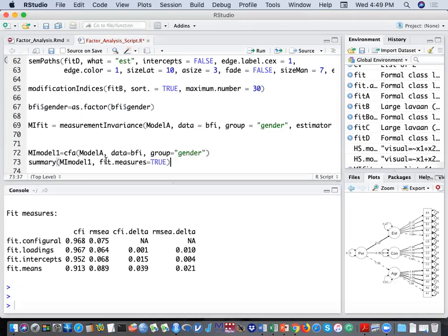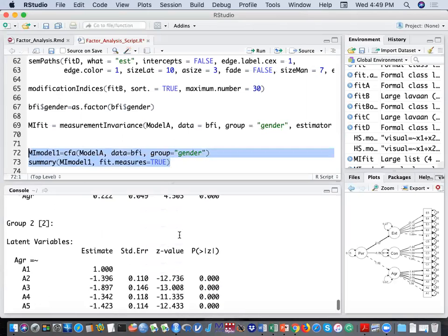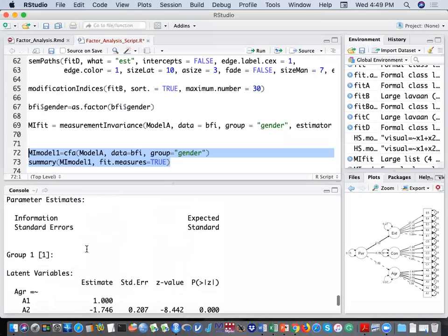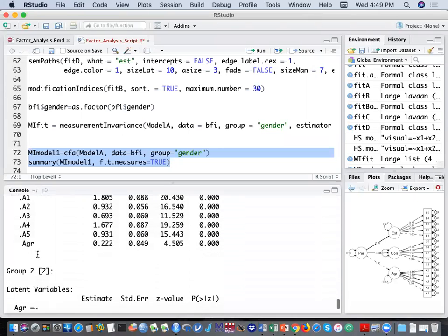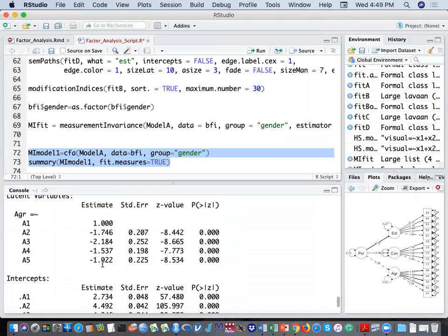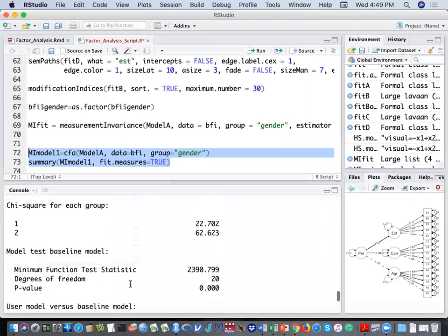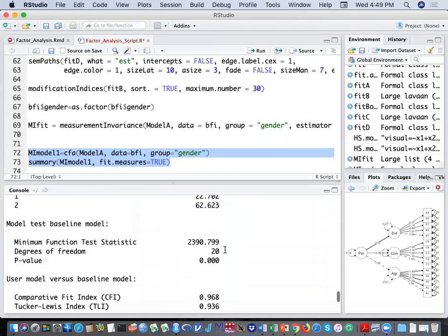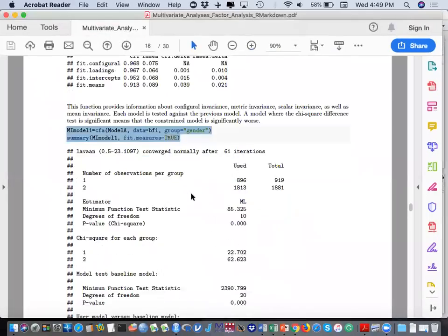So we could go ahead and run that, and we could summarize it. And we'll get typical output that we've seen before, though it does break it down by group. So you can see group 1, group 2. So we know it did it right. And then you get the chi-square values right here, other fit indices. So in this case, that would be our baseline model.